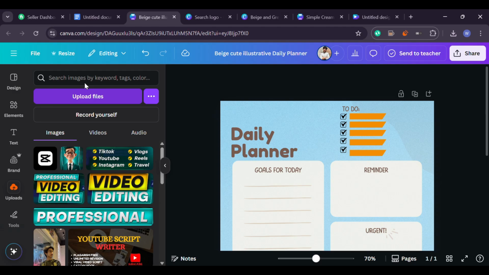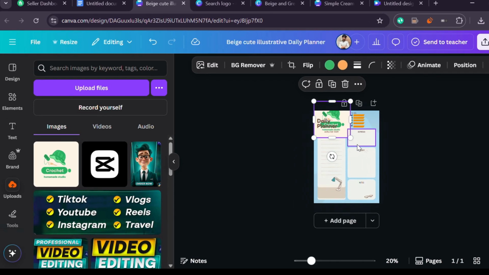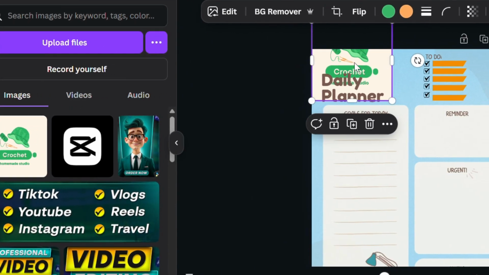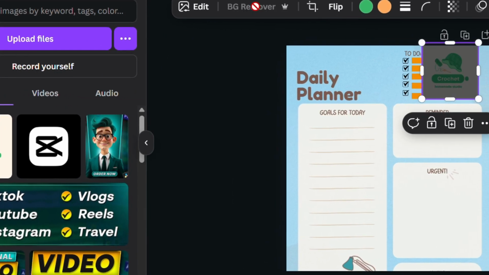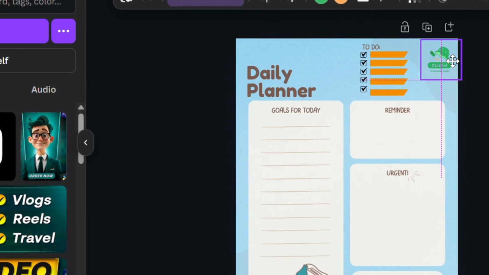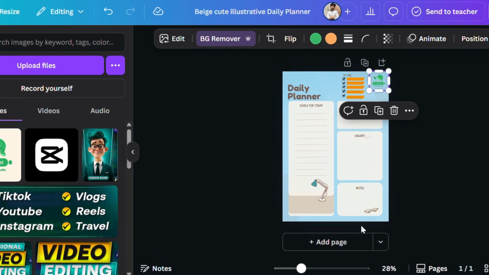Now, let's upload a logo. Click the Uploads tab, then click Upload Files. Find your logo file on your device and open it. Once it appears in your Uploads folder, drag it into the design. Resize it to a small size and place it in the bottom right or left corner. If you don't have a logo, you can add a simple brand name using the text tool. Use the same font as your headings to keep it consistent.